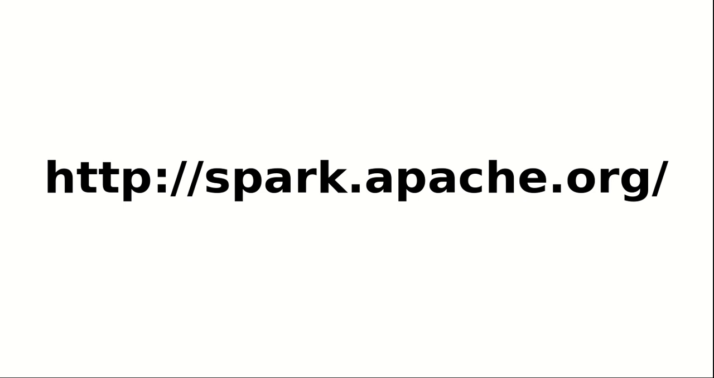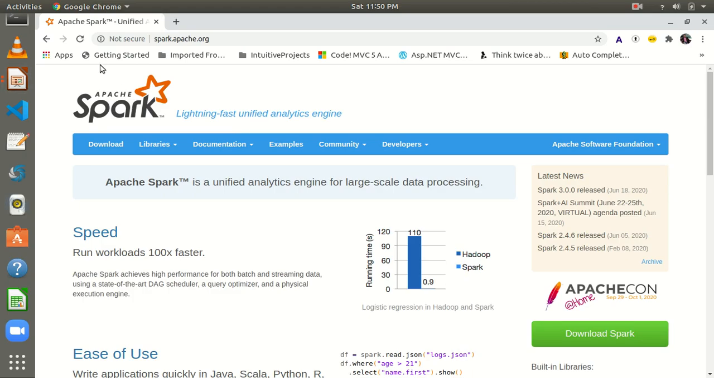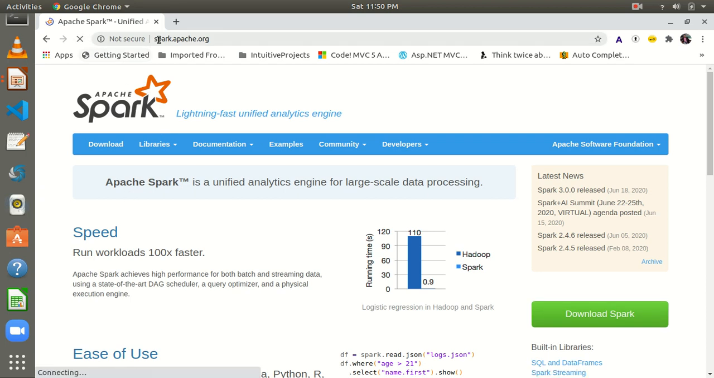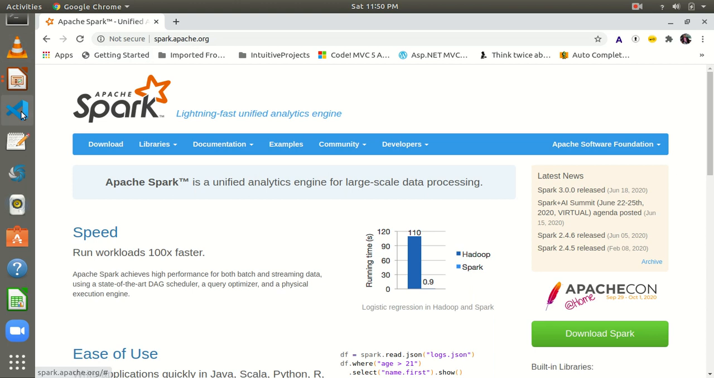So let's switch back to our browser. This is my browser, and you can see I have already opened spark.apache.org. This is the official website. It is very well written. All the libraries, every documentation, every explanation is very good. You can say this is the Bible of Spark.